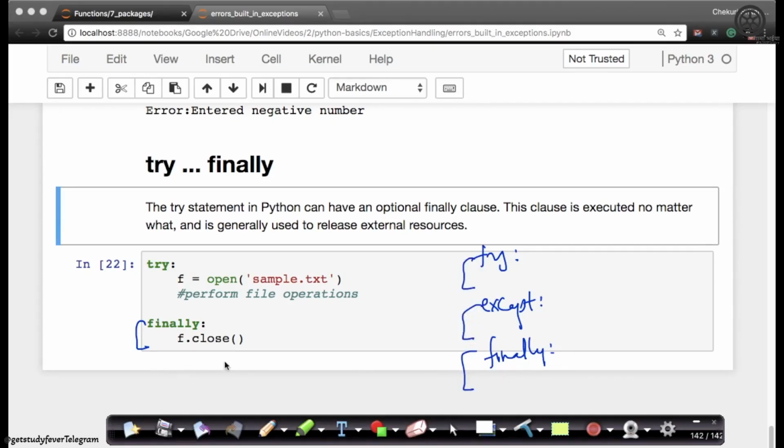The finally block is run whatever happens. So if there is an error, your except block runs. At the end of all of them, your finally block always runs. This finally clause is executed no matter what, and it's often used to release resources. For example, in my try block, if I opened a file and did some operations, and let's assume some error happened, you always want to close your file. Otherwise, whatever data was stored in your file is lost, and whatever modifications you have made to your file are lost.